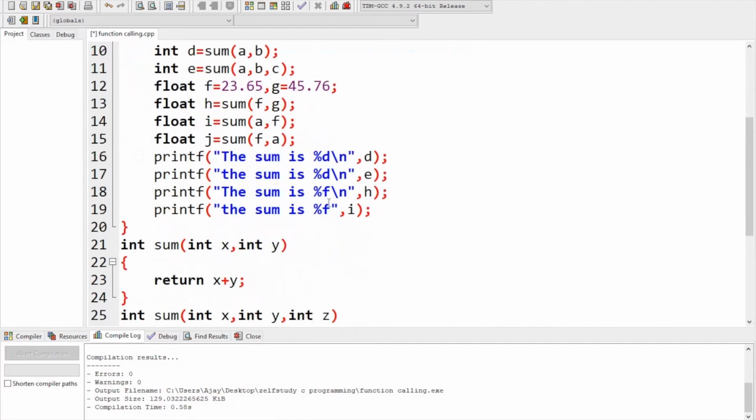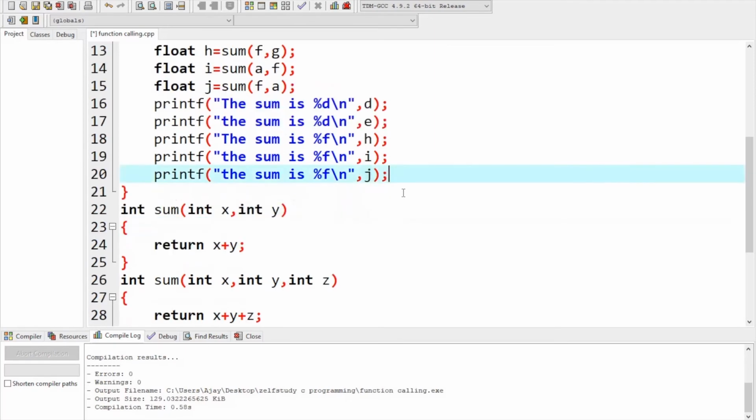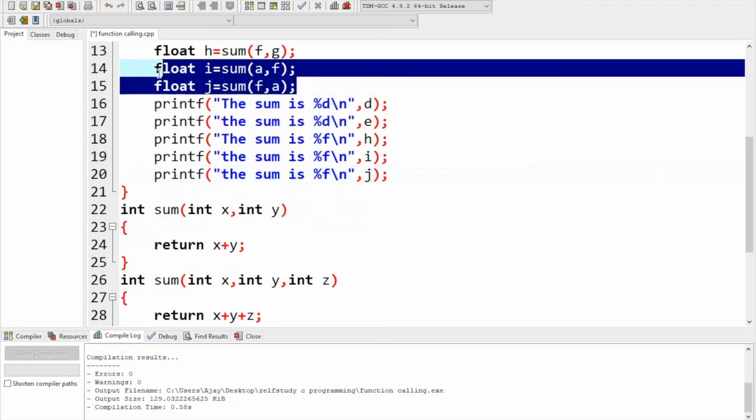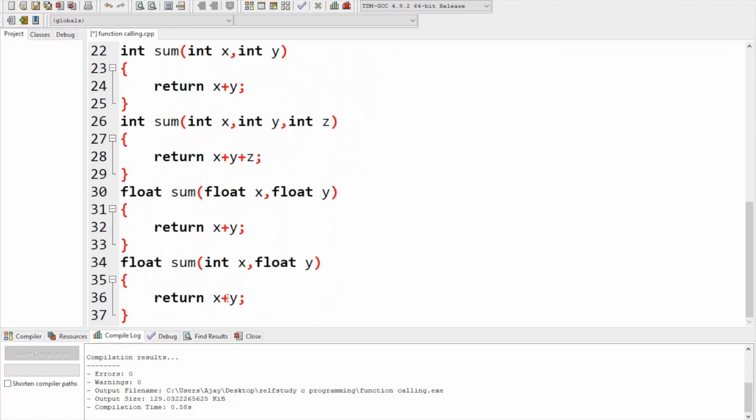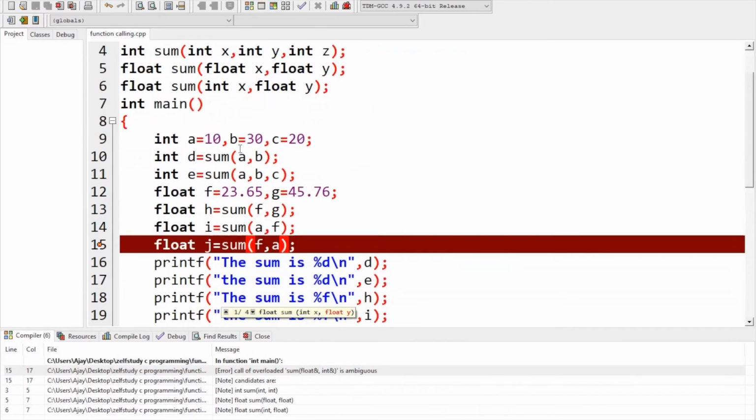Okay, I'm going to print this thing. Print "the sum is %f\n", comma, what's this, j, semicolon. So will it execute? Will these two execute in the same way? I mean, is the sum of int comma float and float comma int the same or different? Let us see. Oh, we got an error.